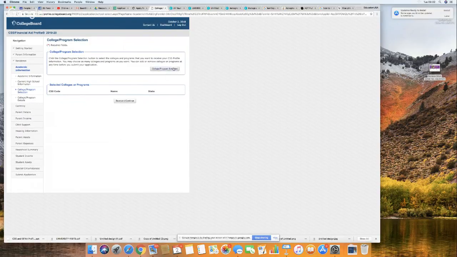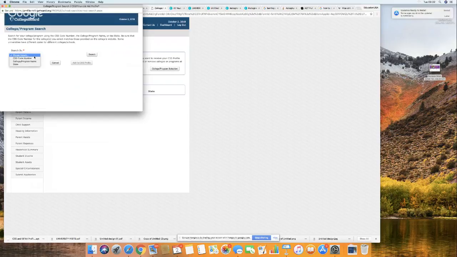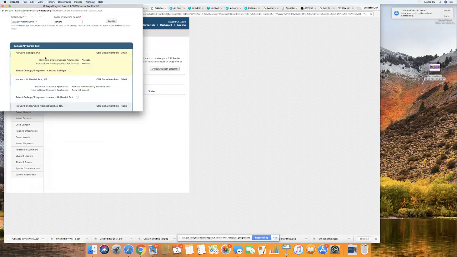So now this is where you select your universities. Let's search them. If you know their CSS code, you can search by CSS code number, the state, or the college name and program. So let's put Harvard. Search. Okay, there it is. So you'll see here the name of the university, their code number, and then what they accept for domestic applicants, so that's American citizens and green card holders. It accepts the CSS Profile, and for the international undergraduate application, it accepts it too. So you can select Harvard.